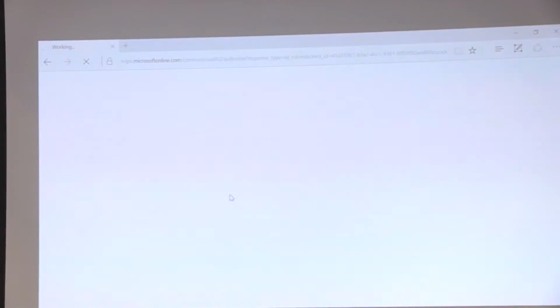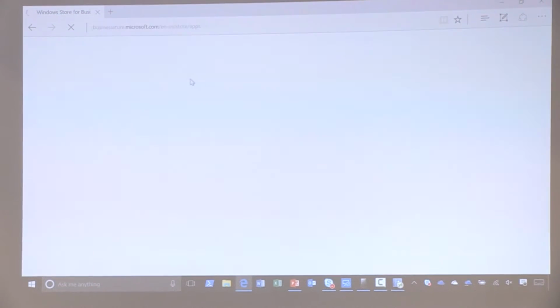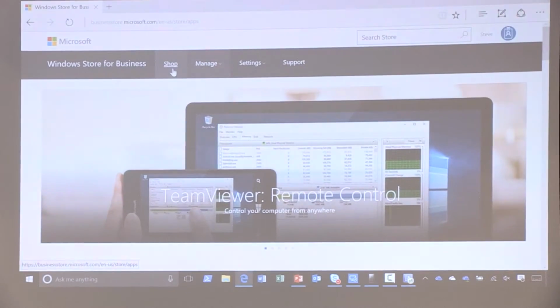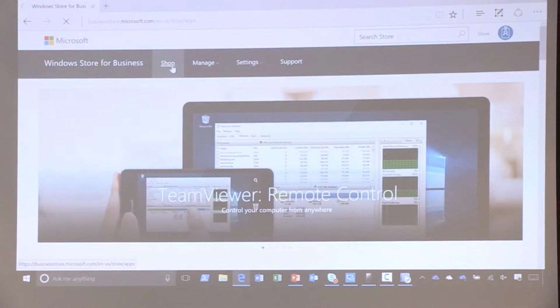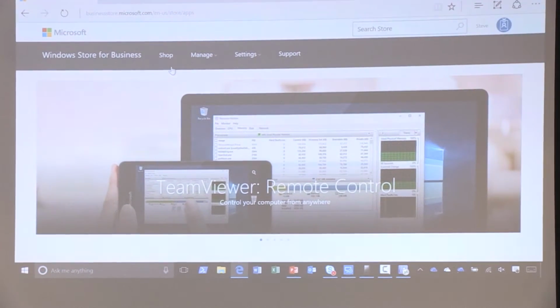So I can sign in to the administrative side. On the administrative side now, I can start to go and shop, purchase applications. I can do volume purchases. So I might decide I want 200 copies of the TeamViewer remote control app, for example.